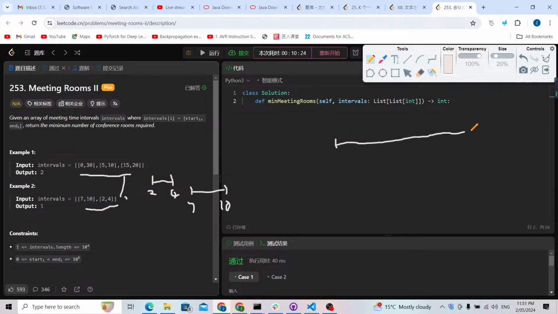But what if the conditions are like this? Say one interval is 0 to 30, another is 5 to 10, and the next one is 10 to maybe 15. In this condition, as you can see, there's a duplicate at this dot. So how many rooms do we require? It is not given in the description, but if it is a testing case like this, we only need 2 rooms. Even though this dot is a duplicate, it's only a time. There's no duration.